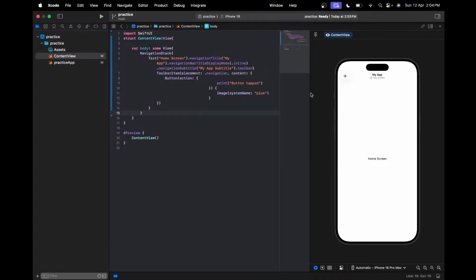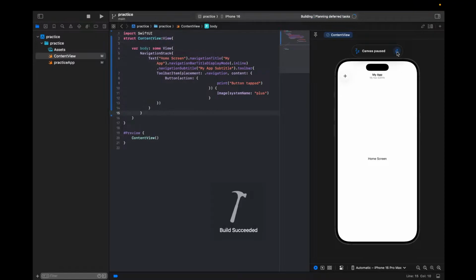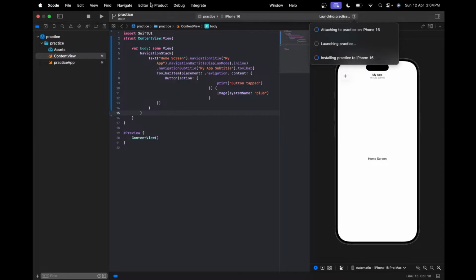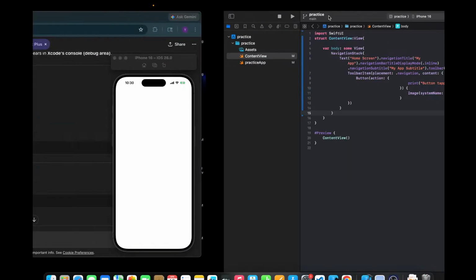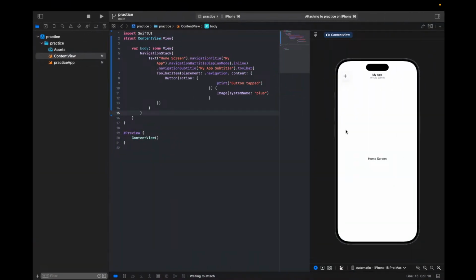Okay, for that we need to run the app. It is basically a preview; to see the output, we need to run this app. If I click on this run button, maybe it will get started. Yes, it started building. Our camera got paused. Okay, it is launching. Then we can see inside the debug mode how our button is pressing or not. Attaching to practice on iPhone. Okay, it is running.